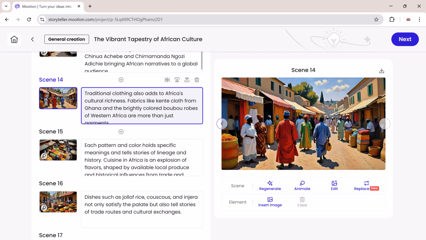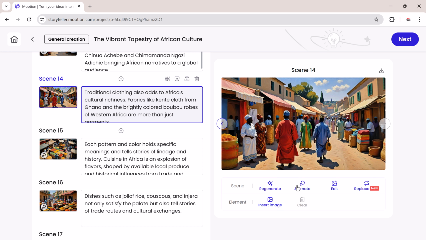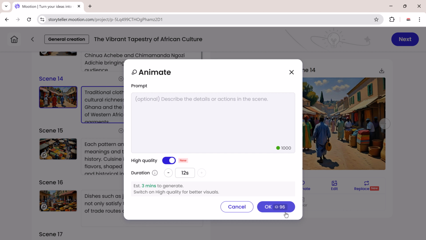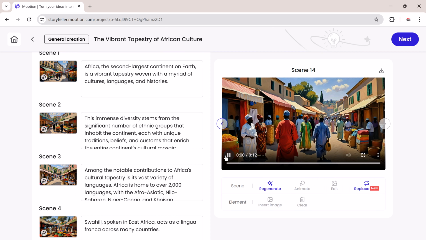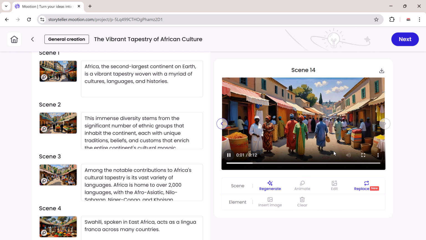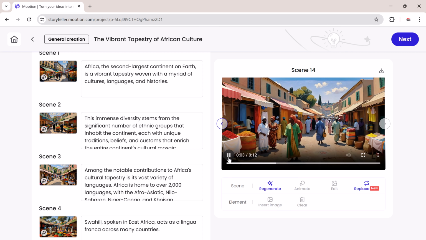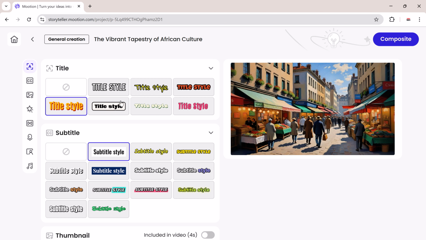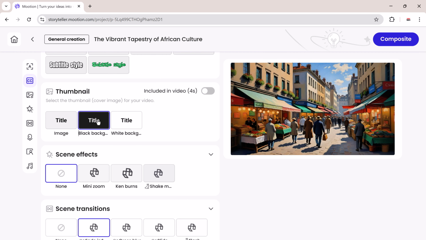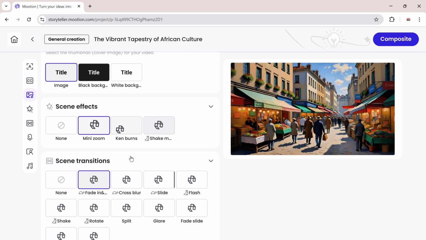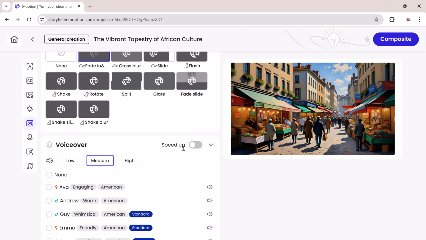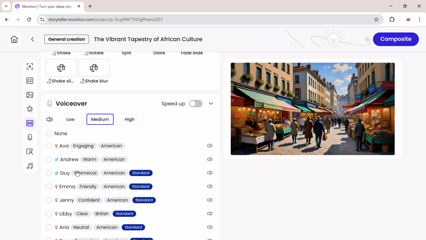If you want to animate a single image manually, just click the Animate button on it. You can either describe the motion you want or leave it blank and let the AI do the work. Once done, the still image will be replaced with the animated version. You can also add extra elements to each scene. Video title style, subtitle style: choose from multiple designs that suit your tone. Thumbnail, visual effects: add smooth transitions between scenes for a cinematic look.